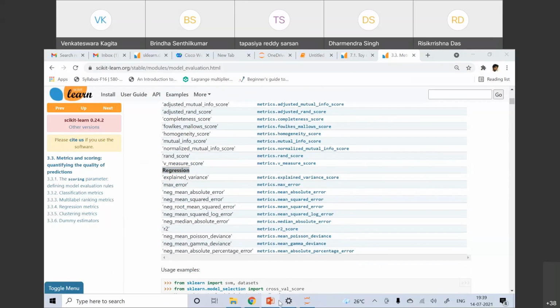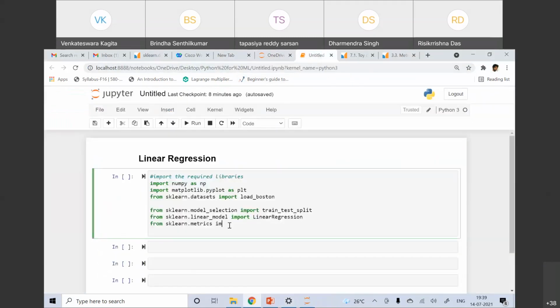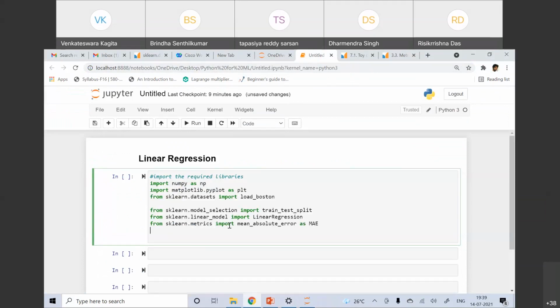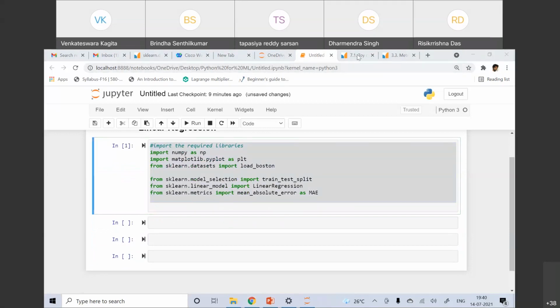Out of all these metrics, we're just importing MAE, mean absolute error, which is the mean absolute difference between the actual and the estimated prices. I'm importing mean_absolute_error and naming it as MAE. I think that's all. If anything else is required, we'll import it at that time. So these are the different libraries that I require. I'm just copy pasting this to you so that if you want to execute this, you can do it parallelly.